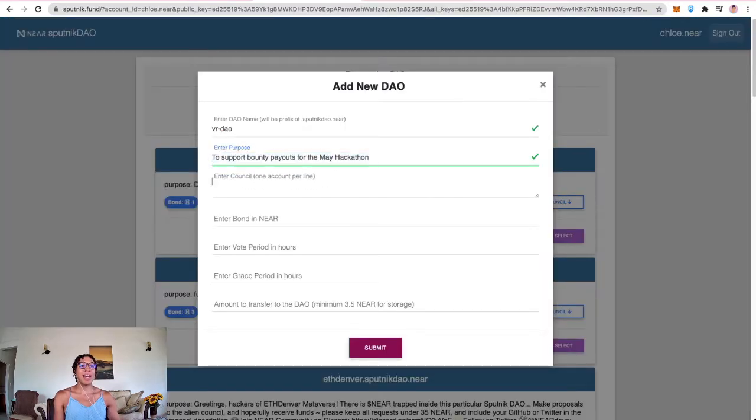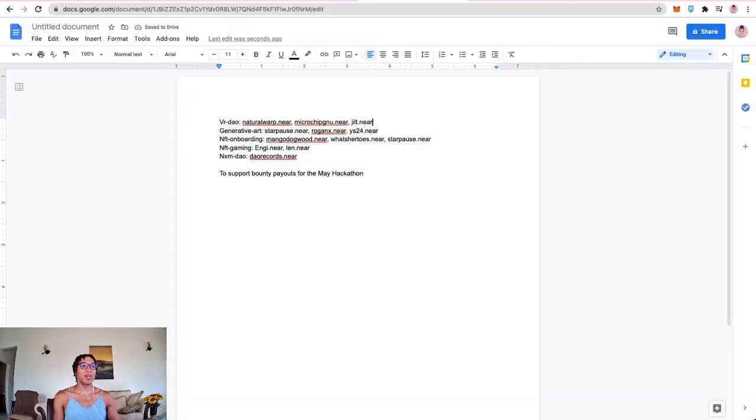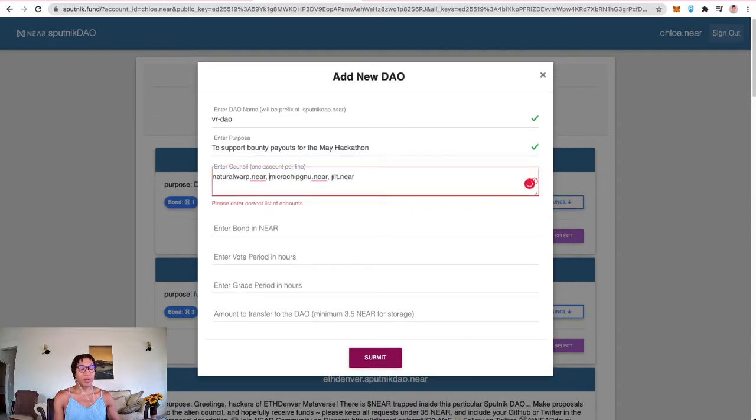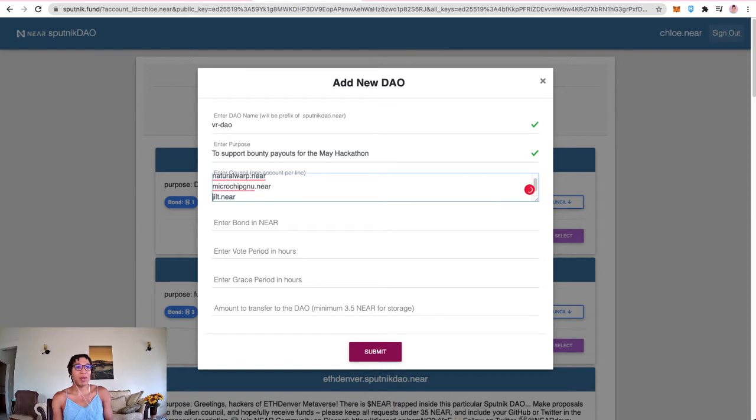Okay, the council. So one per line. So we have our council here. So natural warp, we have Lewis from Mintbase. Natural warp is a VR artist who's often in Insomnium space. And Jilt is a creative dev in the NEAR ecosystem, an artist as well.